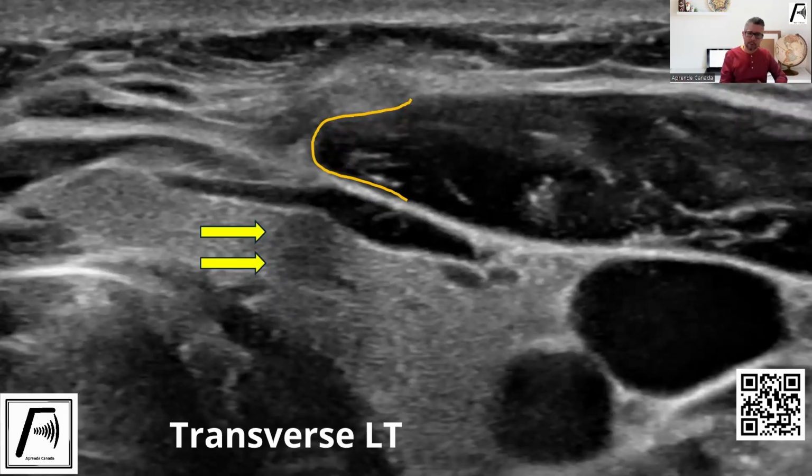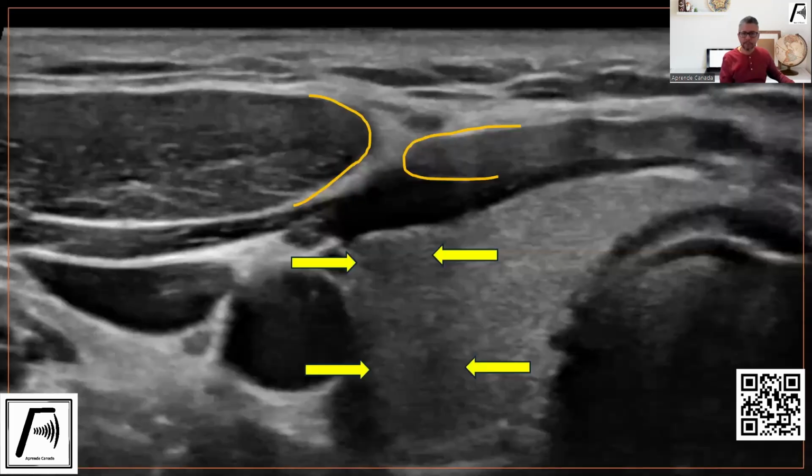Of course, like I said before, we want to change our angle 90 degrees to, in this case, sagittal, and see if we can also reproduce it. But we can also do other things, as I'm going to talk about in just a second. So anyway, this is an example of when this shadow mimics a nodule.